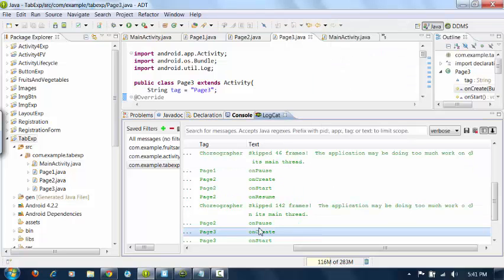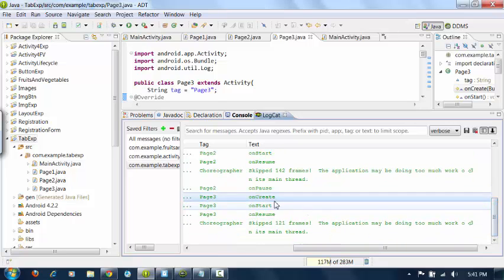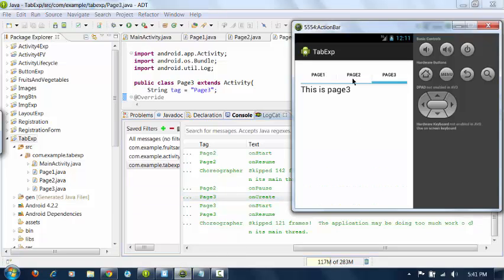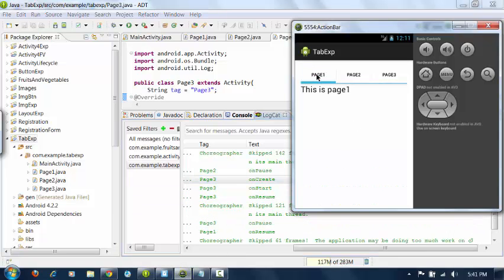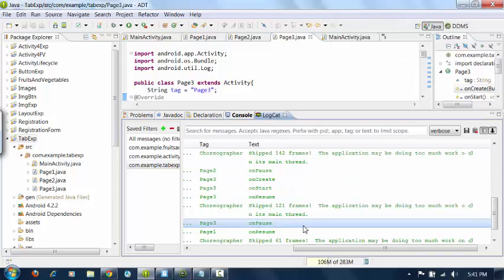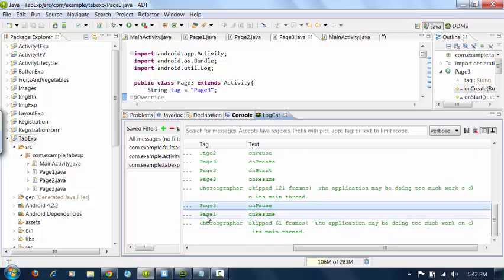Check it out. On pause means your page 2 is paused, page 3 is created, and page 3 is started, and page 3 is in resume mode. Okay, so now if you click on page 1 once again, check it out. When you click on page 1, page 3 is paused and only onResume is called in your page 1. No onCreate, no onStart.